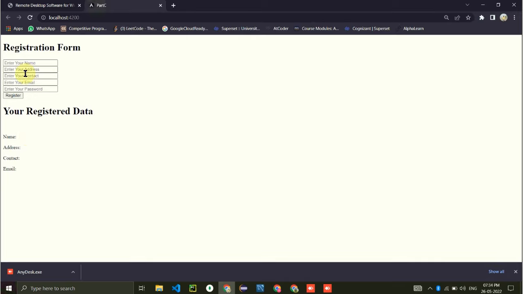So see, we have the registration form, and here your registered data heading. Now here I'll type the name, then address, inside name we have to type the name. So I'll type here Yogesh, then address I'll type Pune, then contact I'll write some random, then email, so I'll write something dummy email, then password I'll write something 123456, and then I have to click on this register.